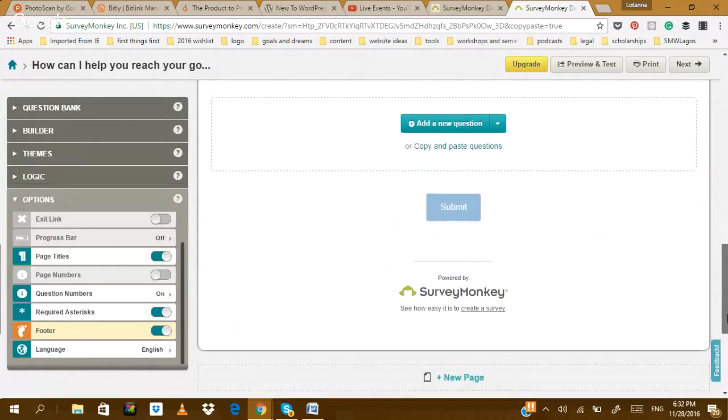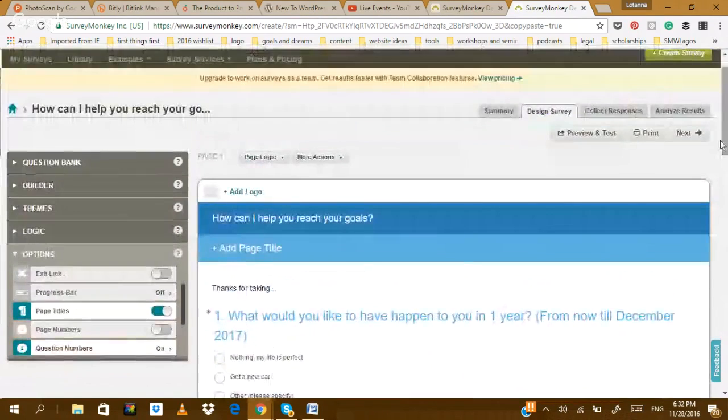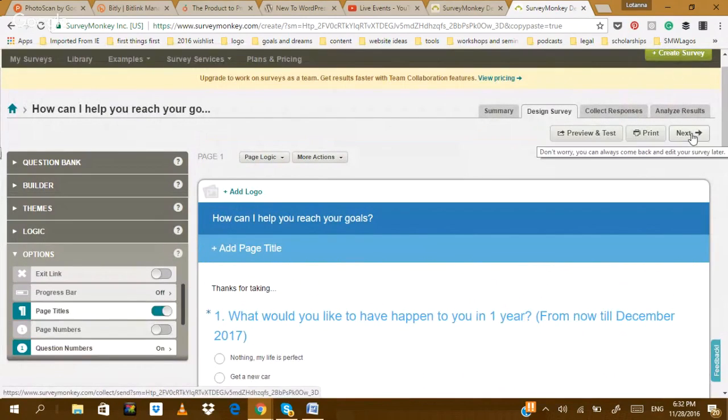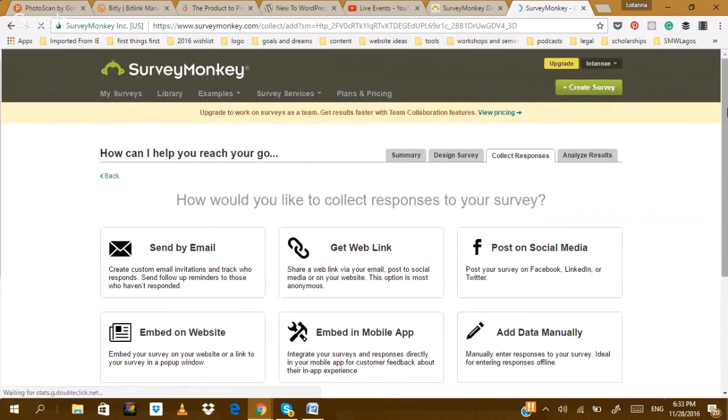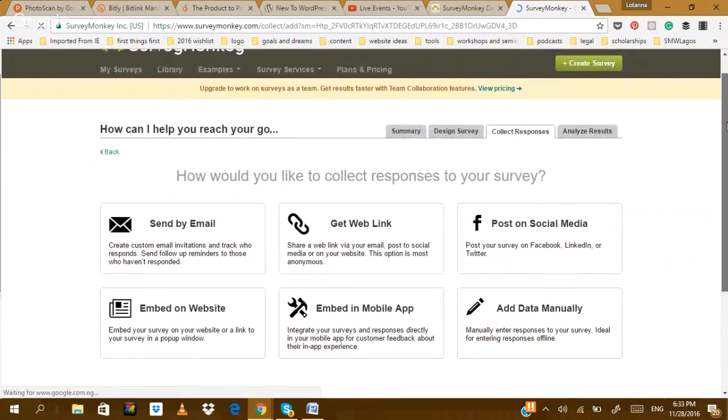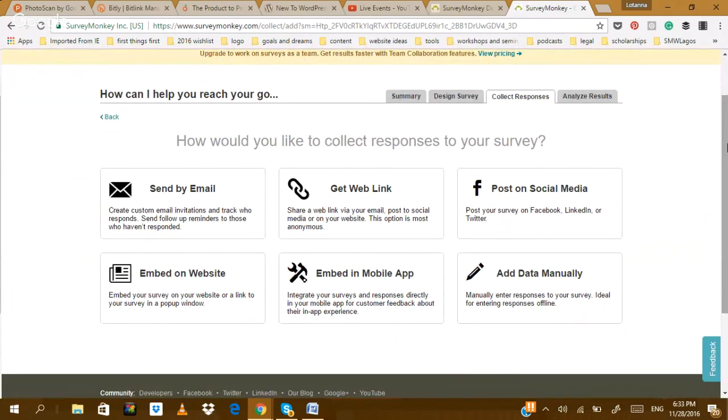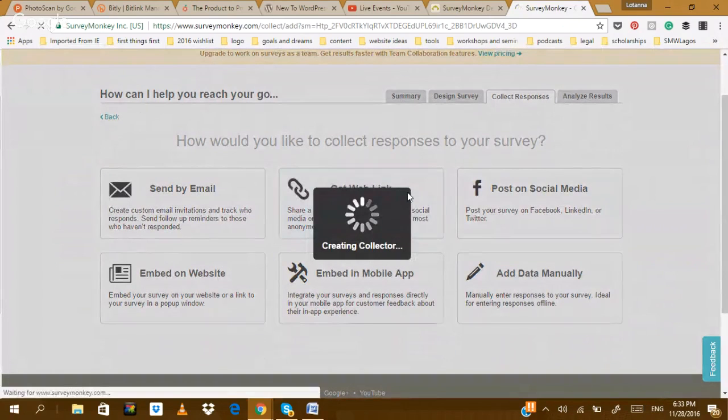Is there anything else I'm forgetting? Okay, so that's it pretty much. So we go to next. Collect responses. How would you like to collect responses? So you want to get the web link. You want to be able to send this link to anyone and then they fill it up. So get web link.